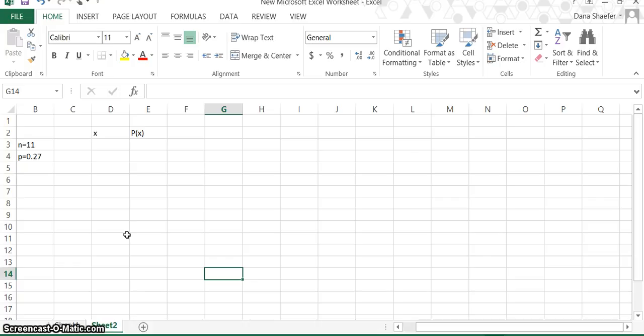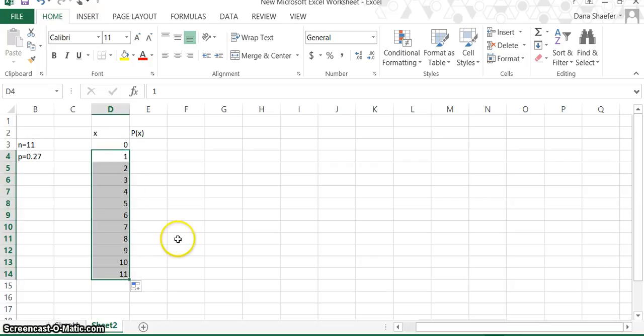So the first thing that I wanted to do is I've got a blank Excel worksheet I've just started to build. And over to the left, I said that our number of trials is 11 and our probability of success is 27%, 0.27. Over here for the distribution, remember I've got a discrete variable. I'm going to start with 0, 1, 2, and then to get Excel to index, I'm going to highlight these two, and then I'm going to drag them down that far, and it'll index all the way up to n equals 11.